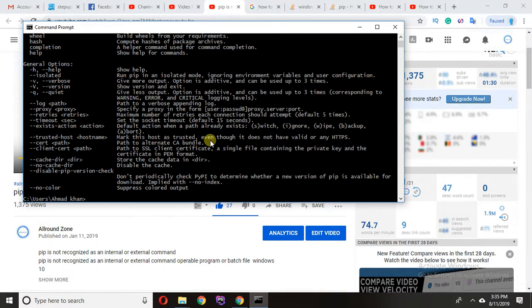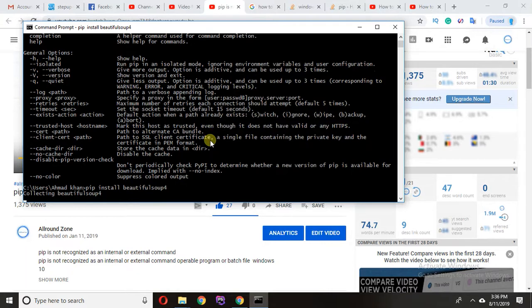Write the command pip install beautifulsoup4 and press enter. It takes a little time according to your internet speed.